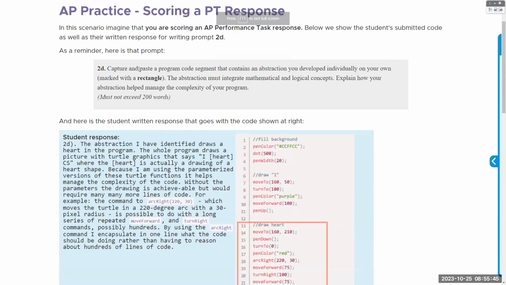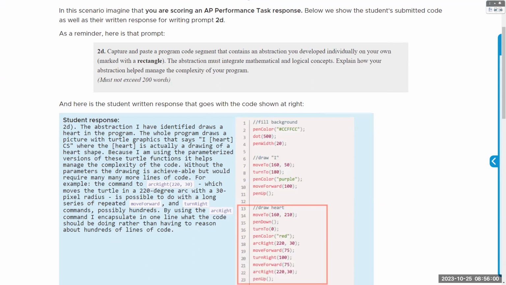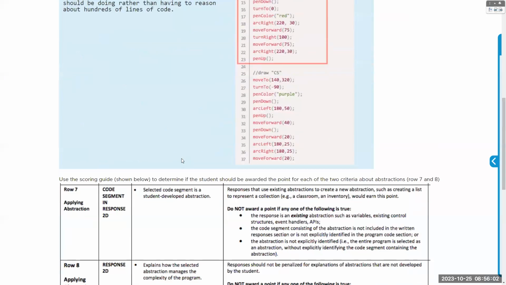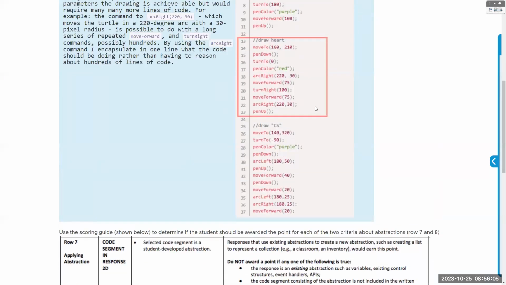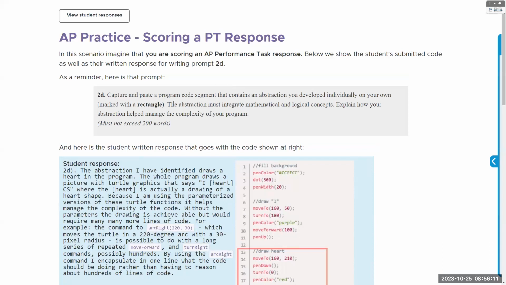The question is about capturing a chunk of code that contains an abstraction you developed individually. It just means a function that uses a parameter, manages complexity, layers, functions calling functions. All those things are the abstraction. And the question is, does this code constitute an abstraction a student developed? Does it say here, you developed individually?